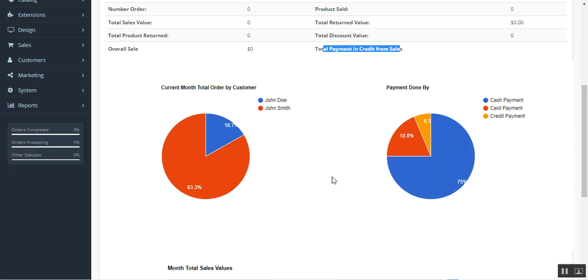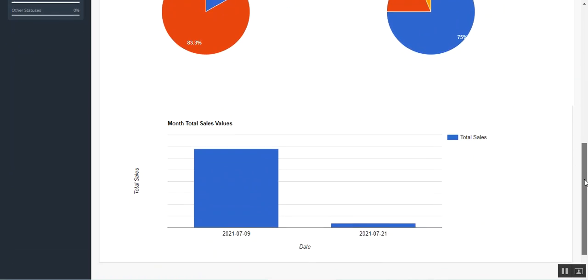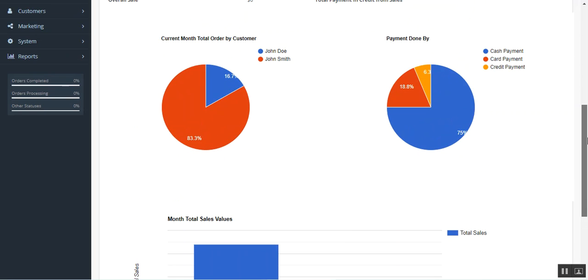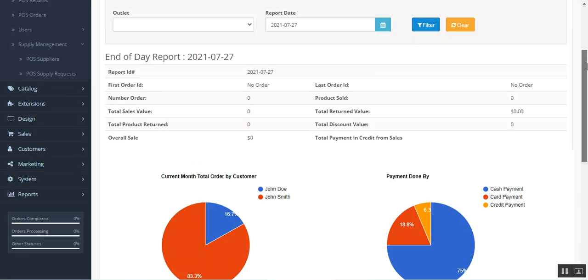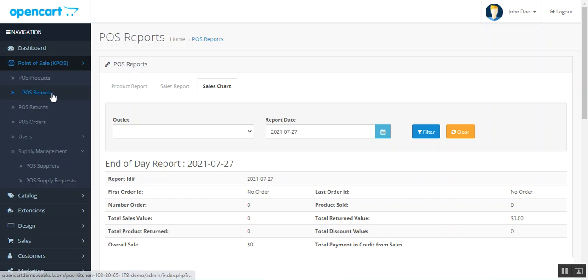Apart from that, you can see the current month total order by the customers according to customer names there. You can also see the payment done by, whether it's been done by cash, card, credit card. So according to that, graphs would be shown to you, or the pie charts are visible there. And you can also see the monthly total sales value here as required according to the dates as well. So that was about the reports.